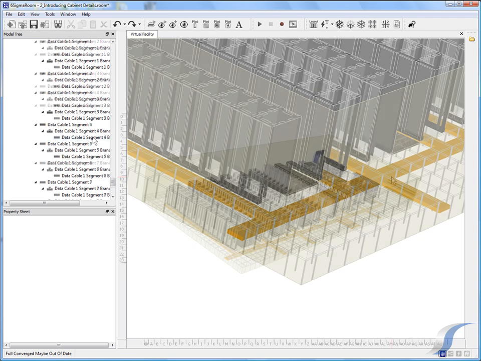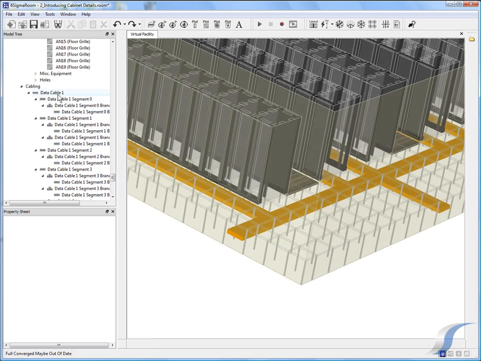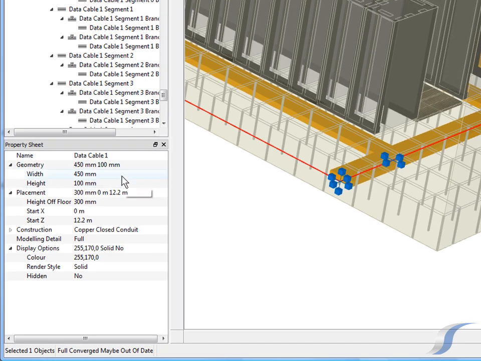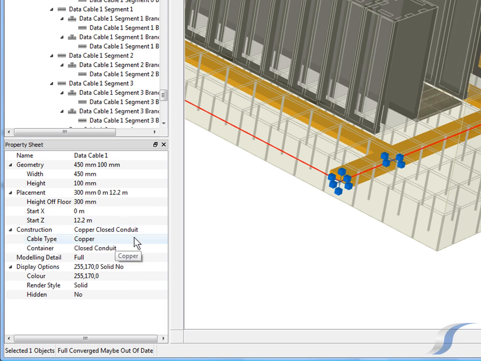Now let's look at our cable tray in a bit more detail. If we select the data cable, you can see it is 450mm wide, 100mm high and 300mm above the slab. Branches inherently take the size of the main route, but you can change the size and height off the floor of each cable branch. The construction options let you specify further details such as cable type, tray type and cable density, which is important for airflow modelling.